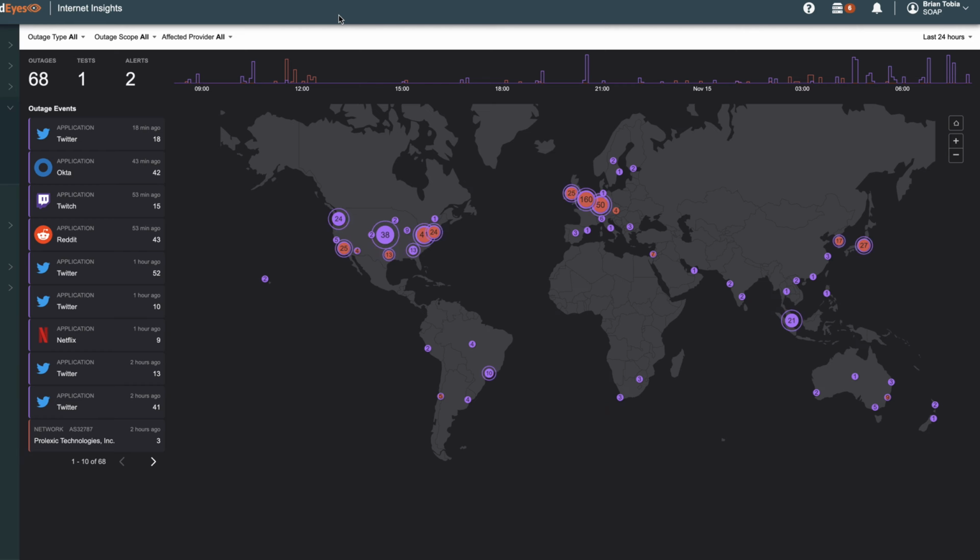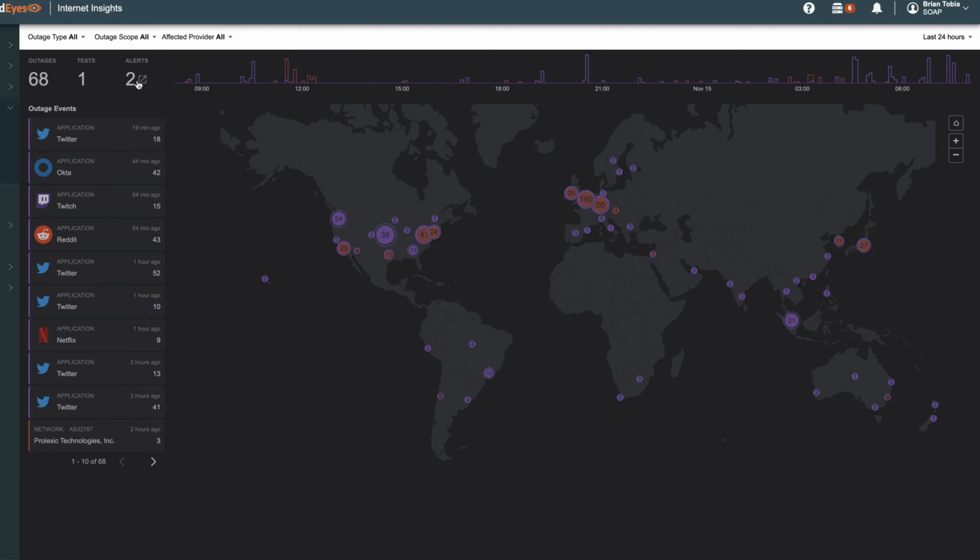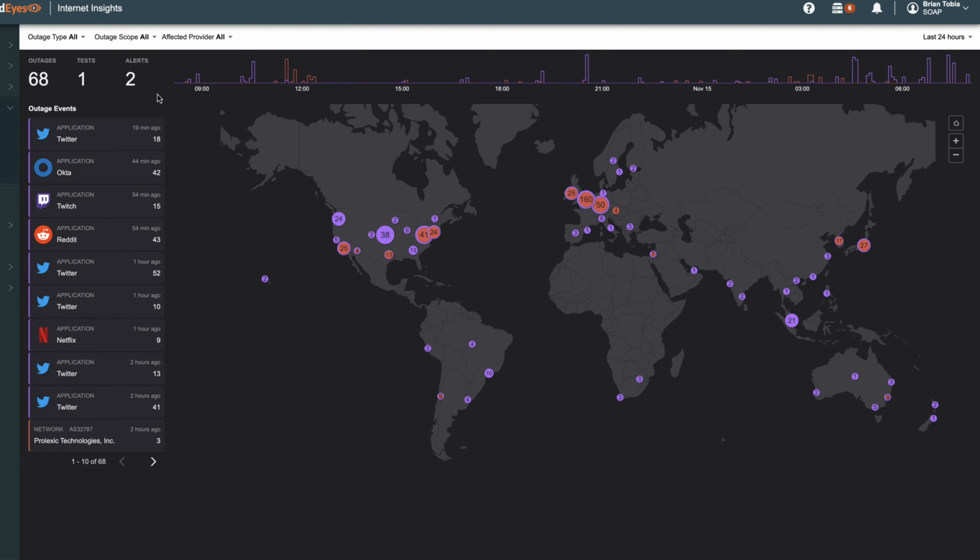The summary block provides an overview of the total outages, their respective locations, the count of affected tests within your account group, and any associated alerts.